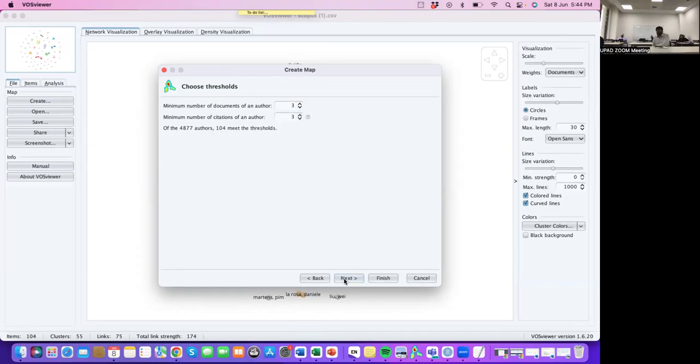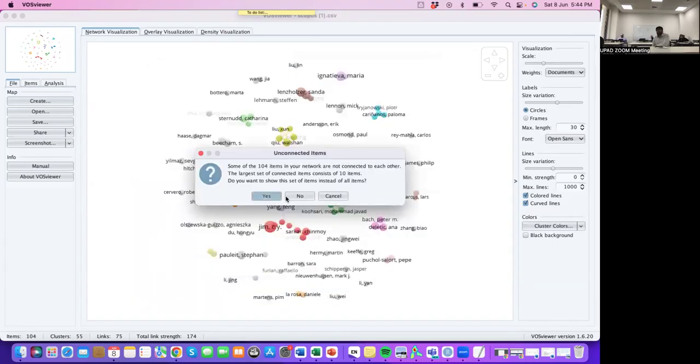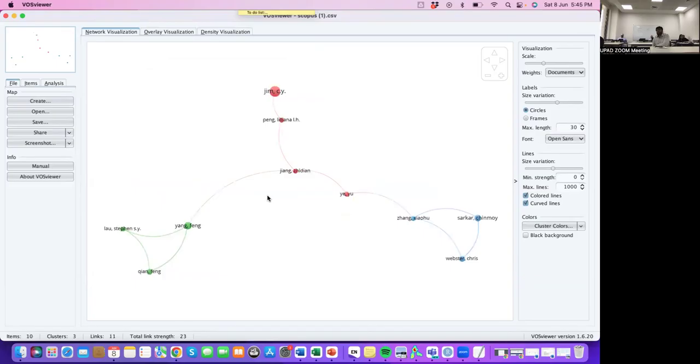That criteria again. Go next. I can again export this table as well. I say yes, show me only those that are connected. That is the main purpose of VOS. So they're not increasingly connected in terms of the co-authorship.